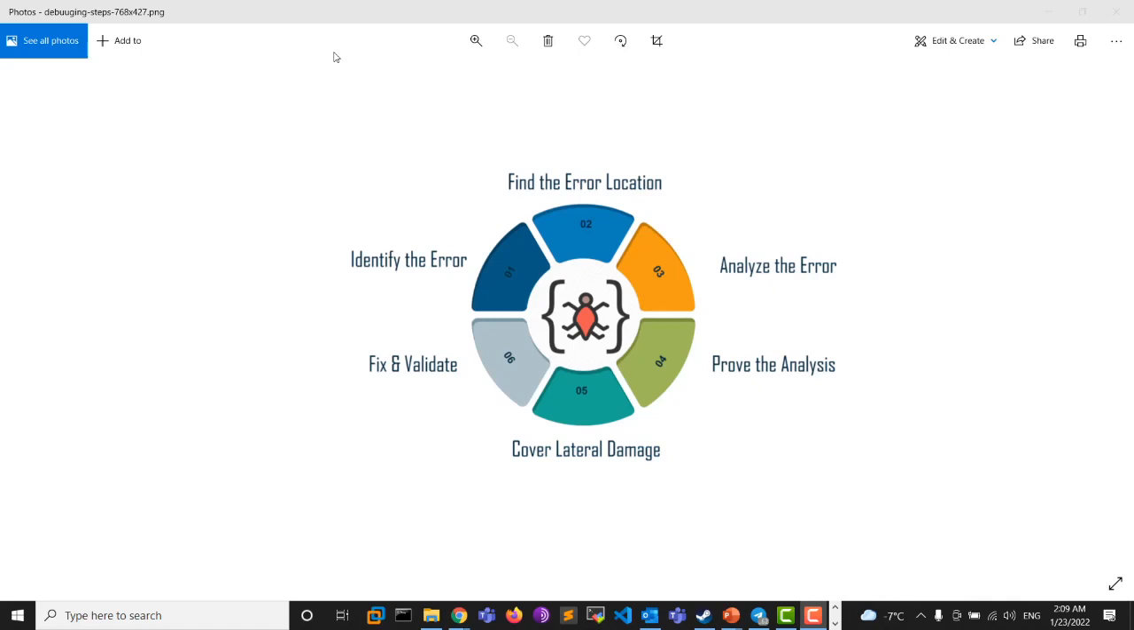At the second level, we have find the error location. As with the first one, after identifying the error correctly, you need to go through the code and find the exact line and spot where you made that error yourself. And we need to understand why we did it, by analyzing it. In the third step, you need to use a bottom-up approach from the error location to analyze the code. This helps you understand the error.